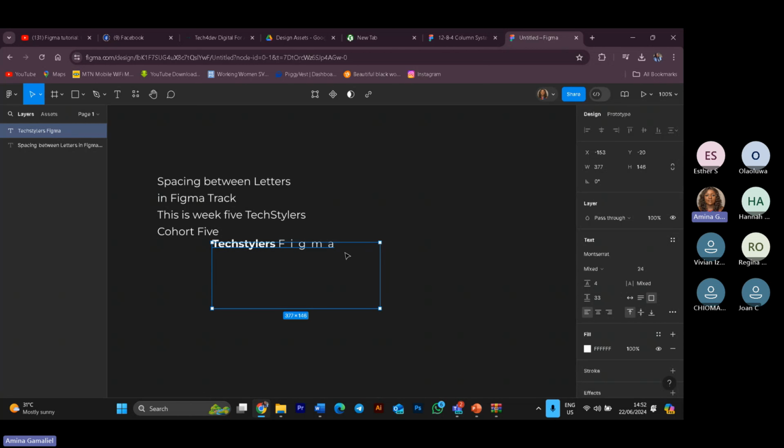Real quick, this is the way I applied it, and see what I did. When I picked my text tool, instead of just starting to type, you'll see this plus icon show you that you have the option of drawing a text box. Then you go ahead, draw your text box, and start typing inside.